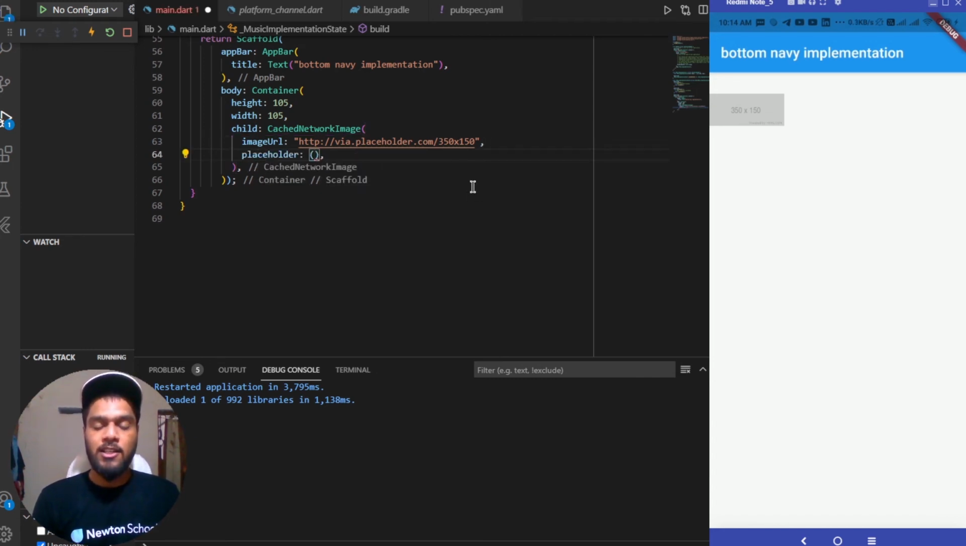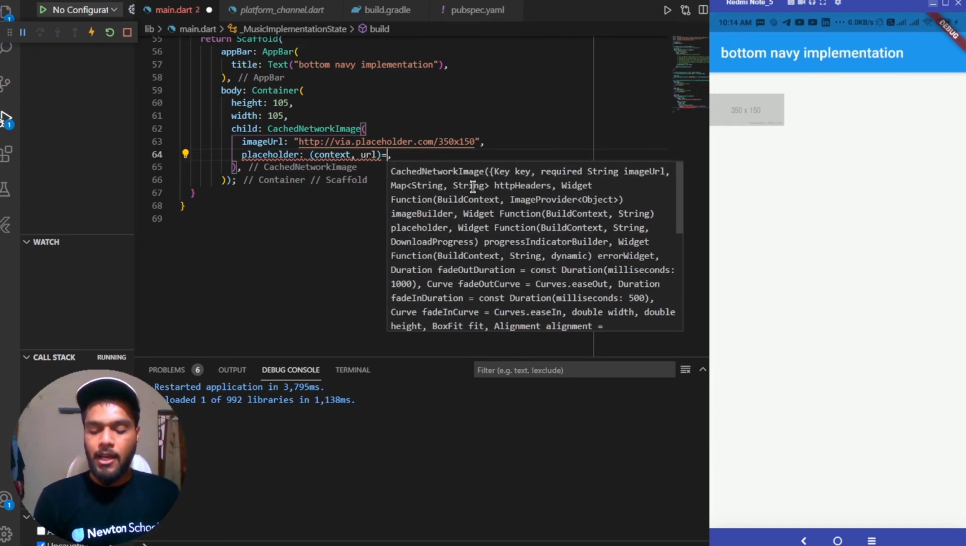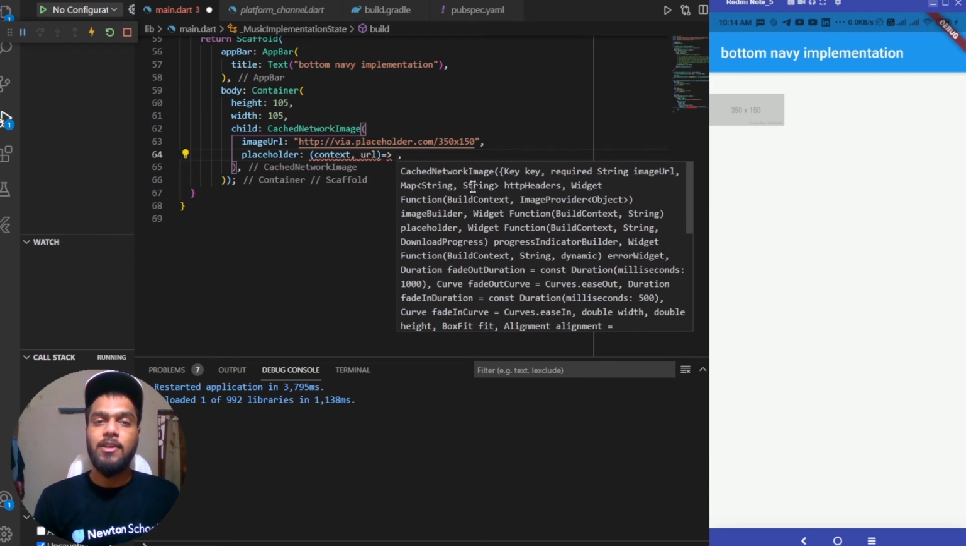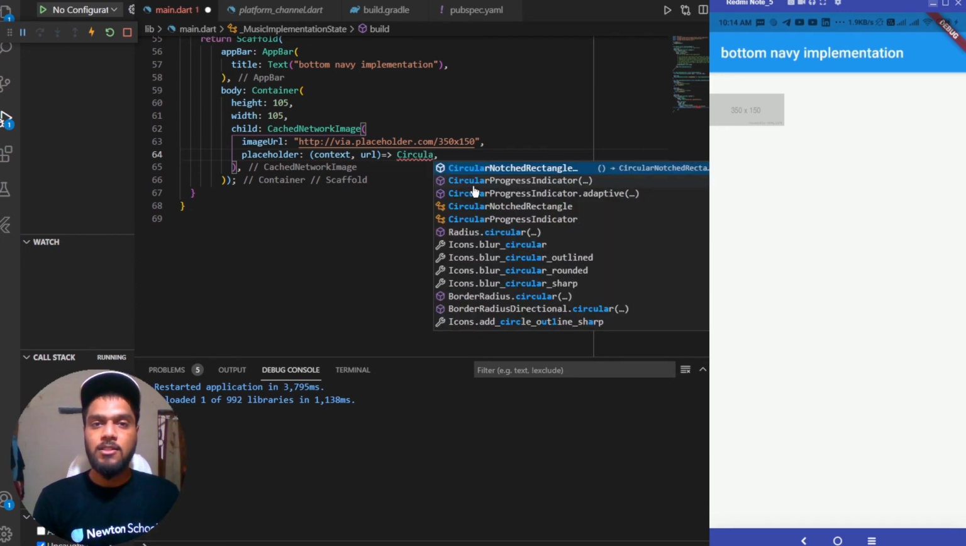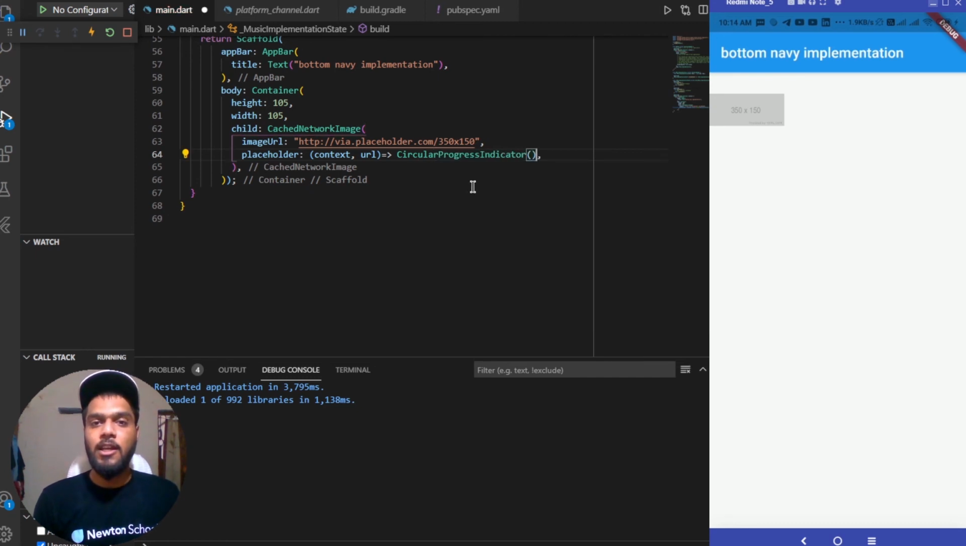So placeholder takes two things, the first one being a context and the second one being a URL, and then we can add an arrow function and then we can assign the widget whatever we want to display. So for me I am using a circular progress indicator only.